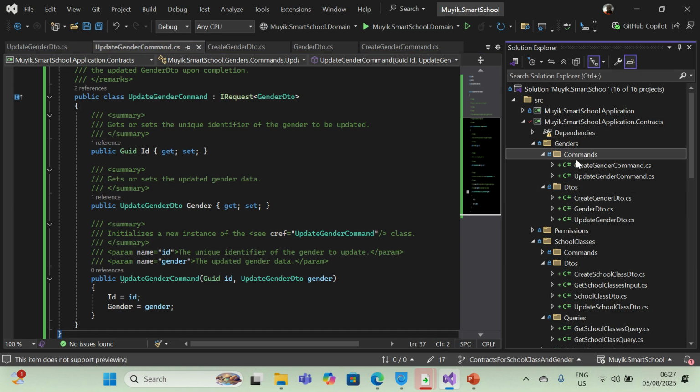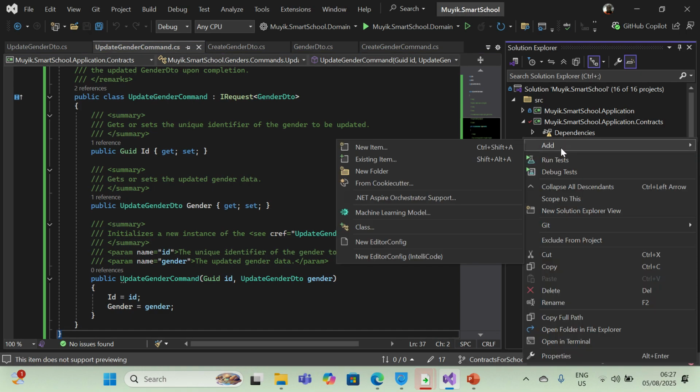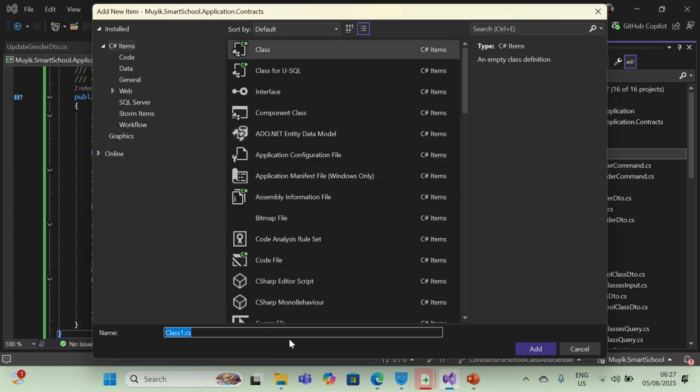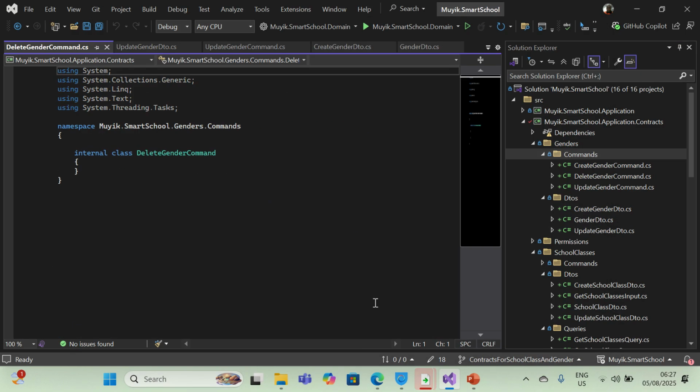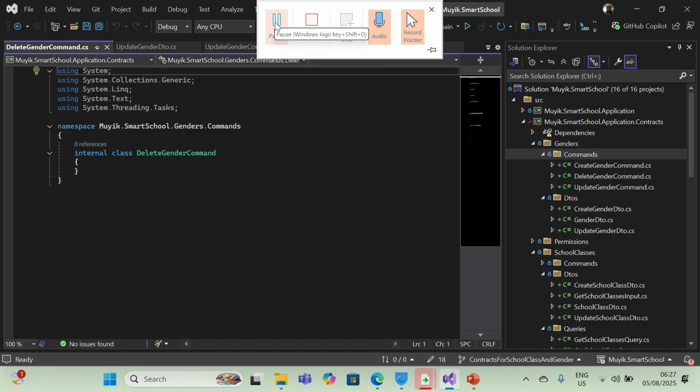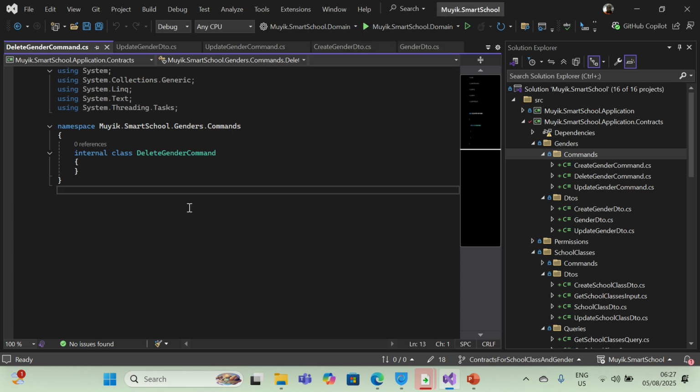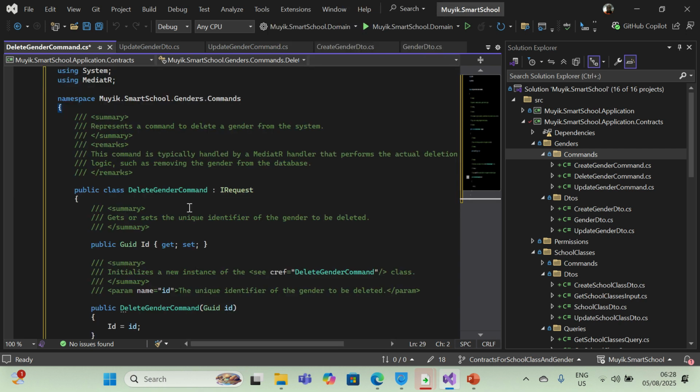So the next command I'm going to create will be DeleteGenderCommand. So I've just created DeleteGenderCommand. Now this is my implementation for DeleteGenderCommand.